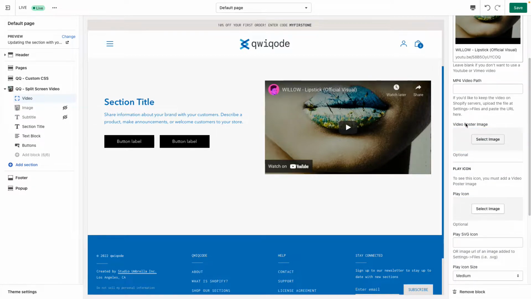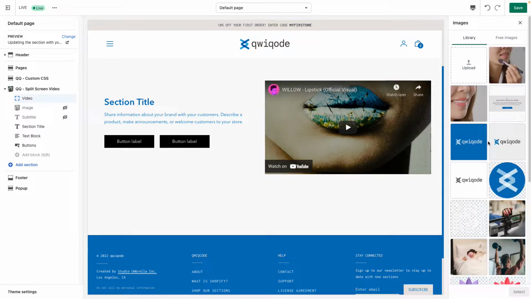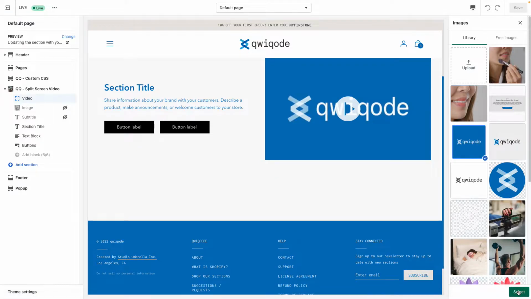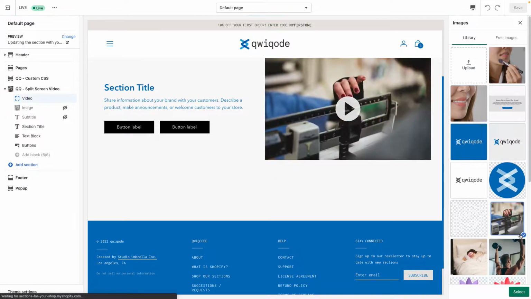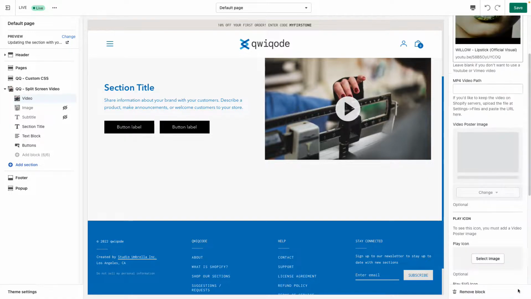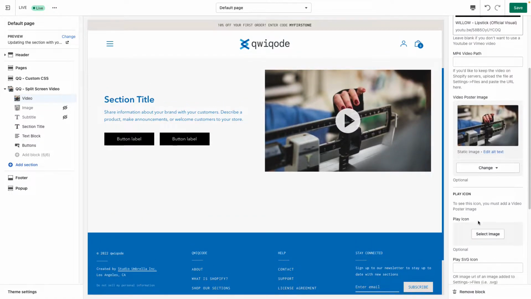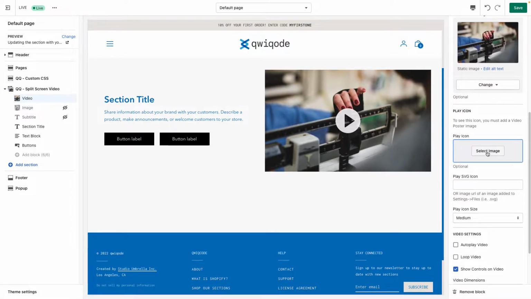You have an option to put in a poster image, like an image that'll cover this video. So let's just take a default one, let's say like this. But of course, you can use any image or a screenshot of the video itself. Once you enter in a poster, you have a default play button that appears. Now you can change that by uploading your own, or uploading an SVG icon that sometimes is more crisp.